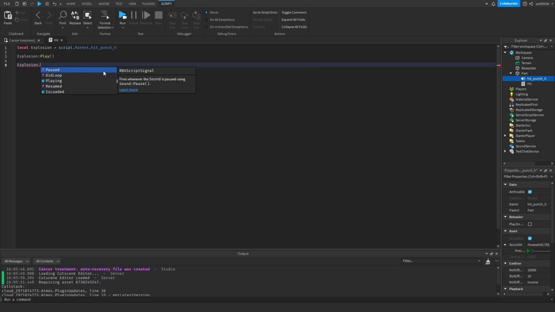So if you don't want to pause it anymore, then it's resuming where it last paused. So, is loaded, is paused. If it got paused, is playing is just checking whether the sound is playing. Loop region, I don't really know that.